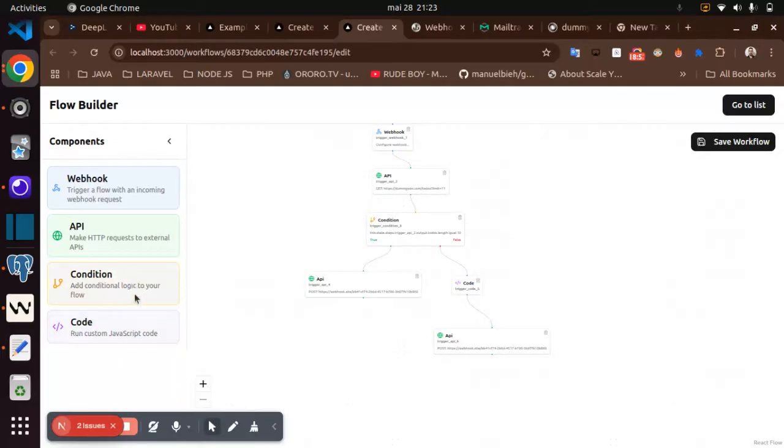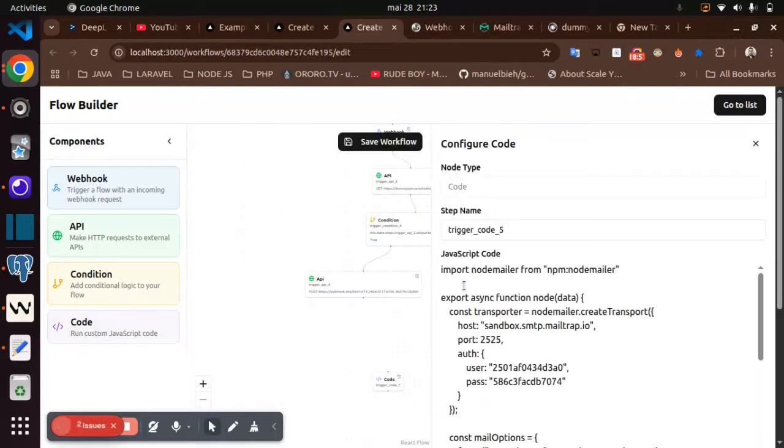The most challenging part, in my opinion, was creating the condition block and the code block, because in the code block, how can I use external libraries without any extra work or extra configuration? And I remembered, man, I can use Deno. Deno can do this for me. So I applied Deno for this specific test.